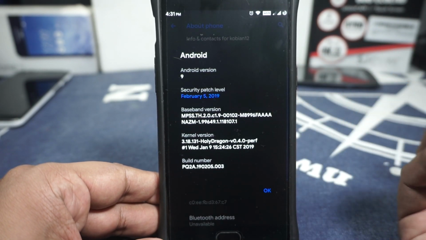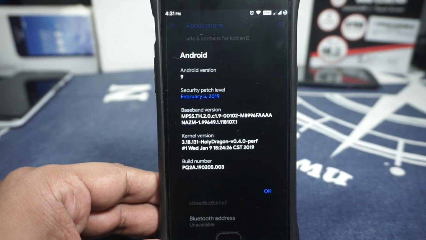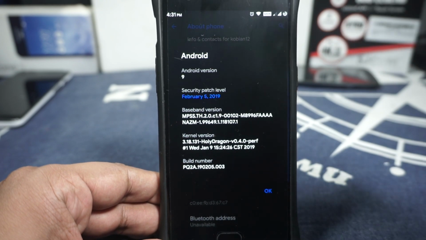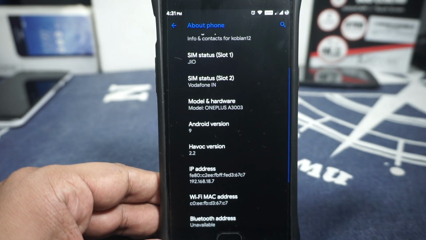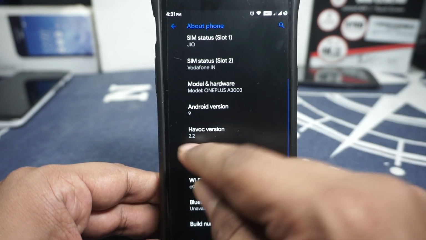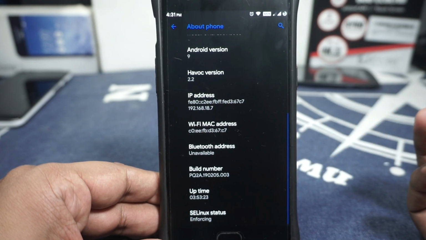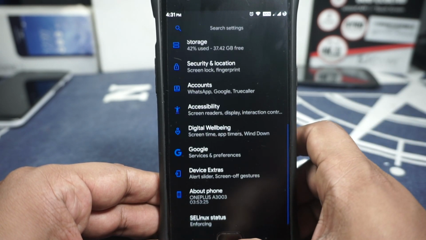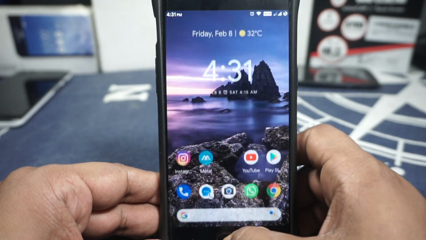The kernel is actually back to Holy Dragon kernel, which was a departure on the last version, I believe, in the January version. This is back to Holy Dragon, which is one of the better kernels available, including the Baddest kernel, because Baddest kernel is also a great kernel for Oreo or Pie, so that's pretty cool. As you can see, Havoc is version 2.2, which is really cool to see, and SELinux status is enforcing if you want to know about that. So guys, that is it in the about phone page.